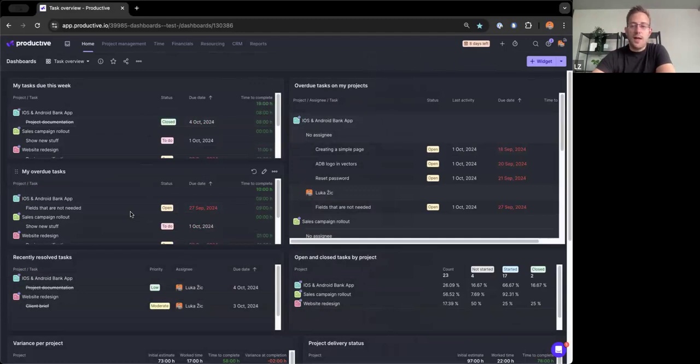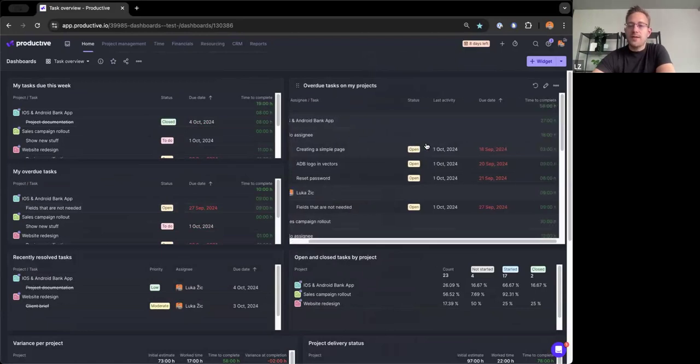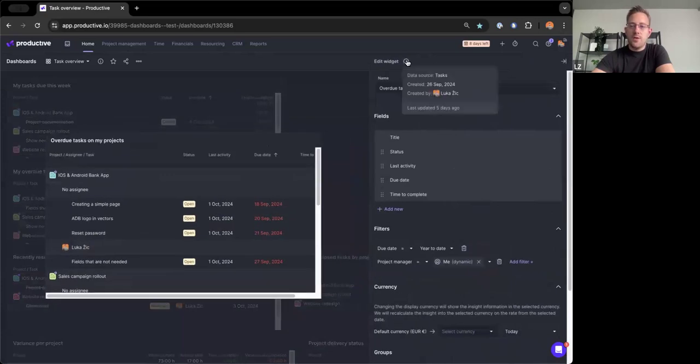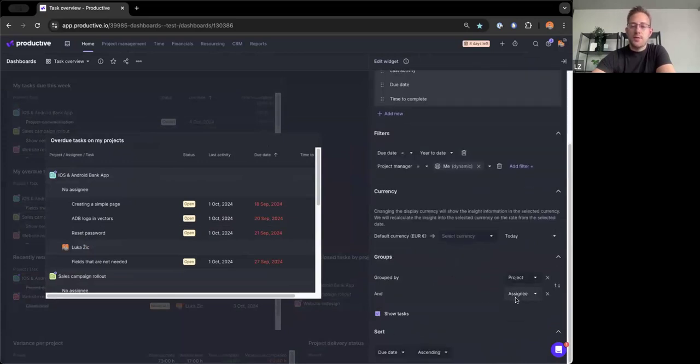Now, on the right side, I have overdue tasks on my projects. This is a widget that's useful if I'm a project manager and I want to see all tasks on all of those projects to see if anything is going overdue. Again, we are using tasks as a data source, of course. So due date is year to date, and project manager is me. And then I'm grouping by project, grouping by assignee, and showing individual tasks.